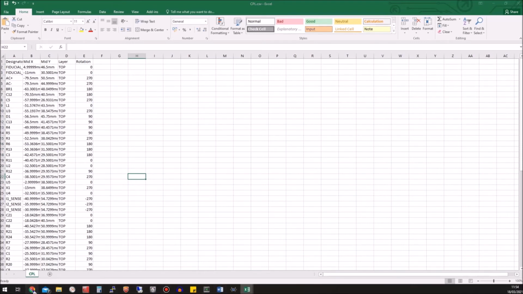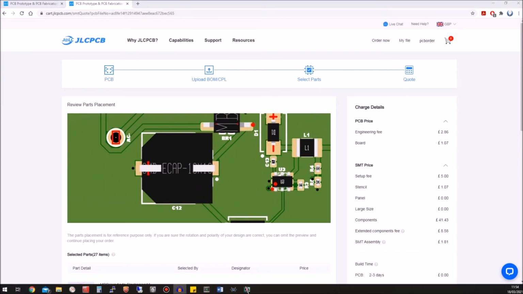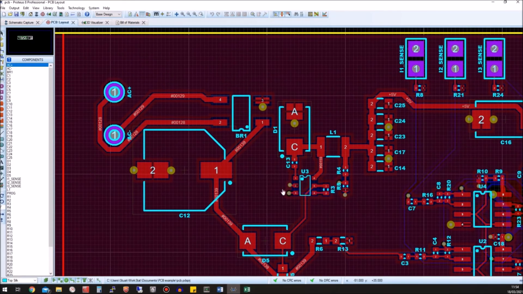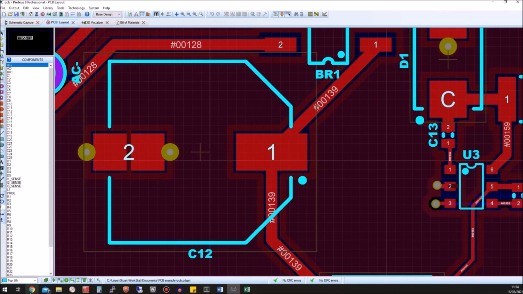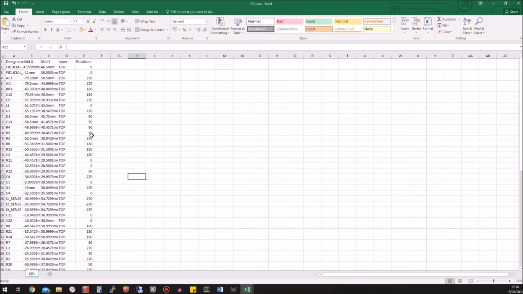Let's correct some of the errors in my design. C12 is 180 degrees out of position. In the design, the positive terminal is on the right. On the preview, it's on the left. So I find C12 in the CPL file and adjust the rotation value by 180 degrees. I can decrease the angle from 180 to 0 to rotate the component clockwise, or I can increase it from 180 to 360 to rotate the component anti-clockwise. It makes no difference as long as it finishes in the correct position.